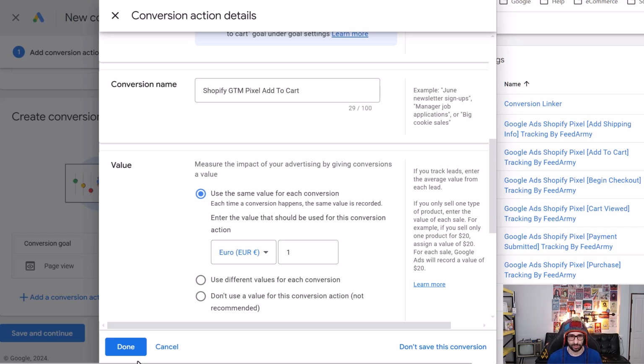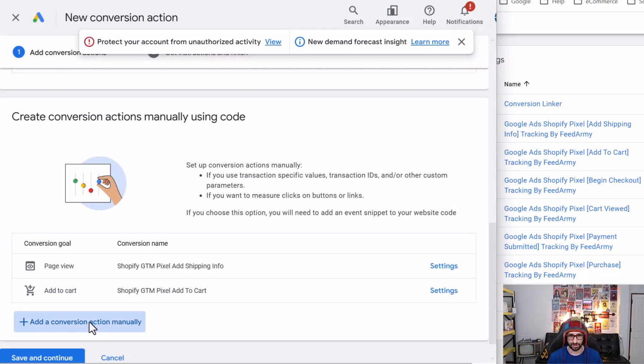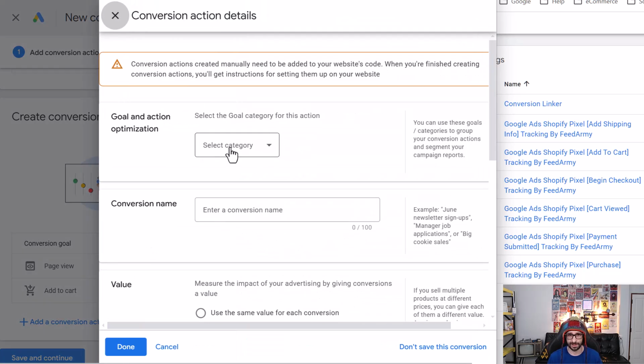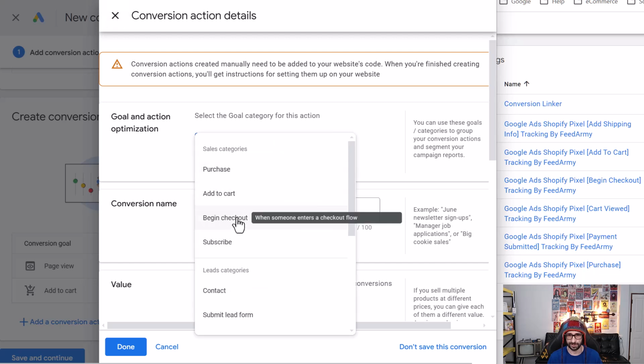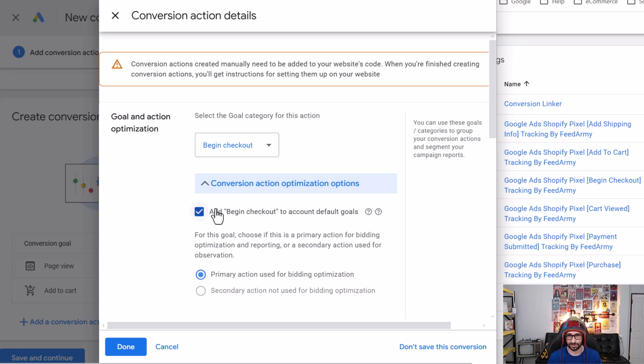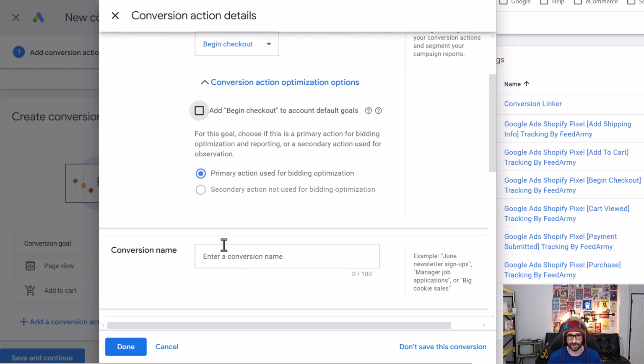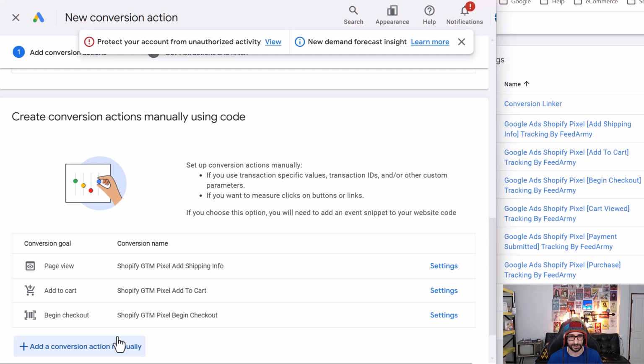Now, for this one, we also want to just click on done. And let's go to the next one. The next one is begin checkout. Here we can also pre-select the sales category. So select begin checkout. And as you can see, I cannot select secondary, but I do want to. But don't worry, we will change that later. Now paste your name and then set it to begin checkout. And we can click on done.